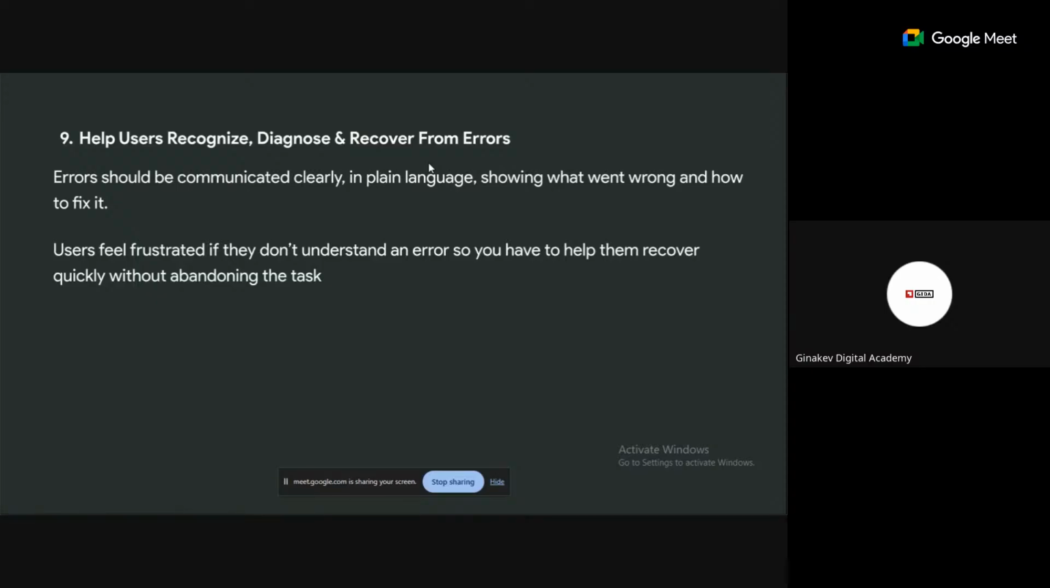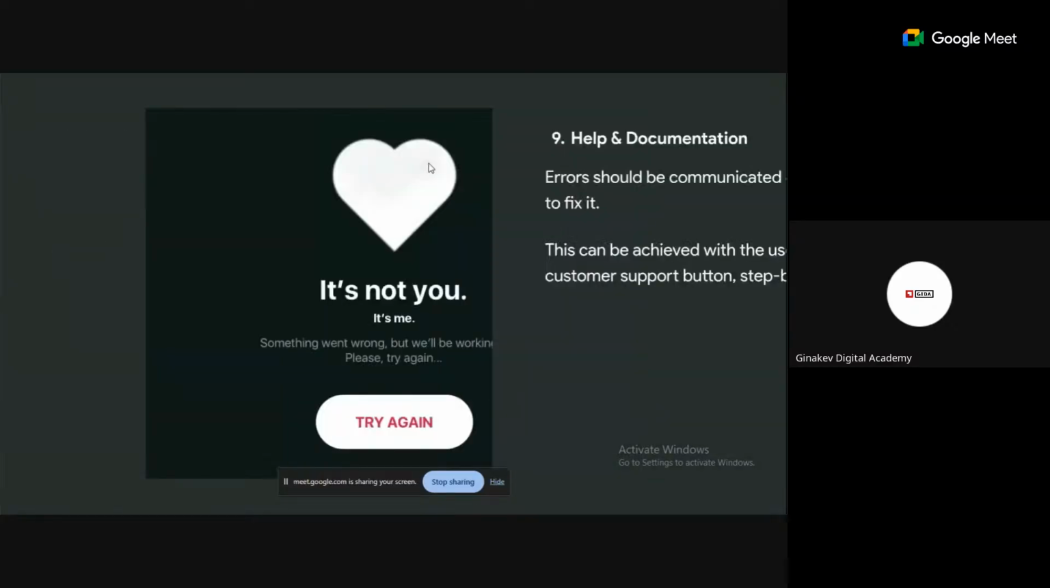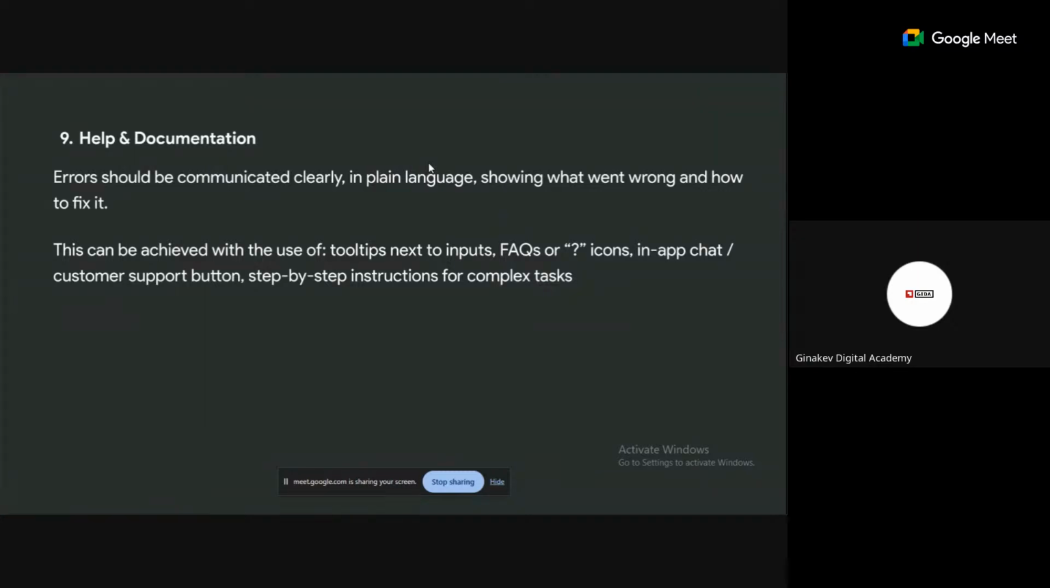You tell them that there is nothing inside the cart, and you redirect them to go to the home page or the product page and select a product before they can check out from the cart. So you don't just tell them that there's an error. Tell them how to recover from those errors.